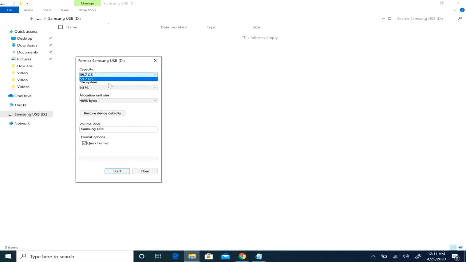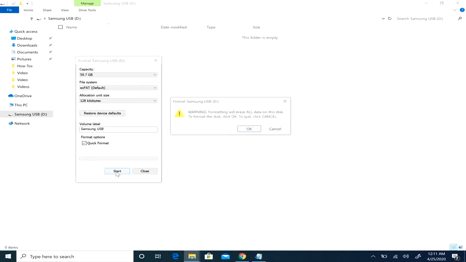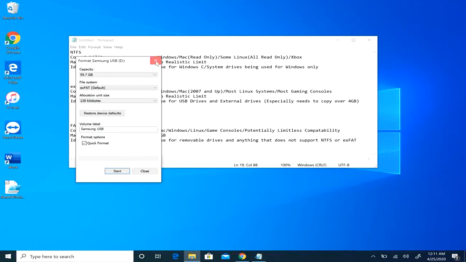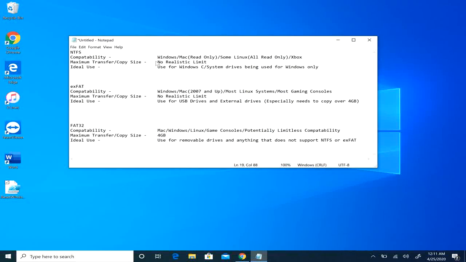Your capacity is always going to show the highest capacity. I'm going to change this to exFAT because I'm going to be transferring files from my Windows to my Mac. You can name the label, select quick format, hit start, select OK, and it's really just that simple. So again, if you wanted to transfer files from Windows to Mac, that's how you would do it.